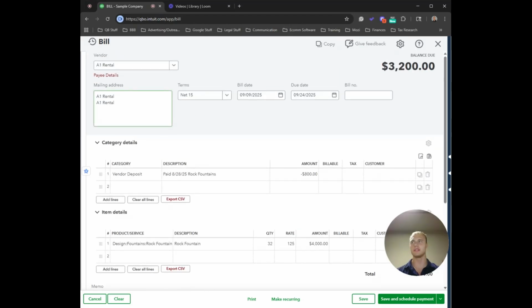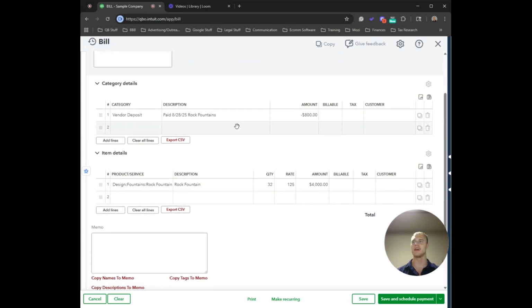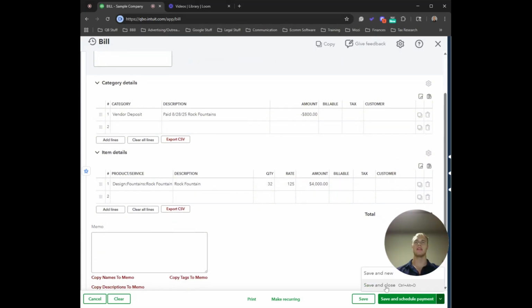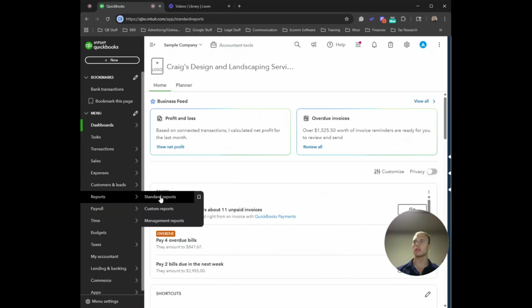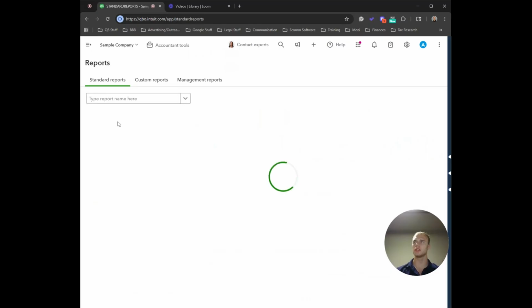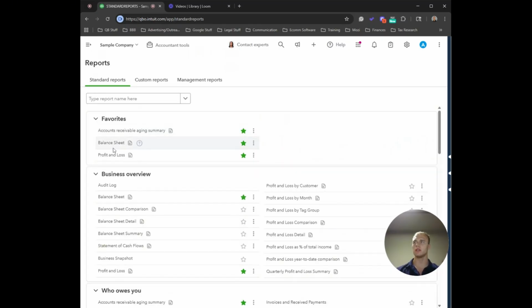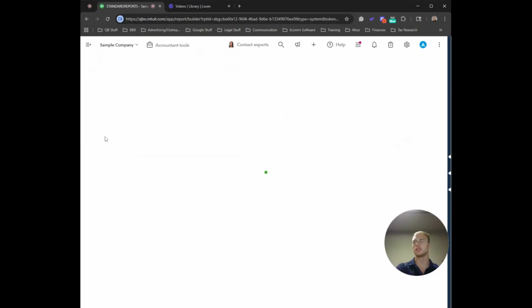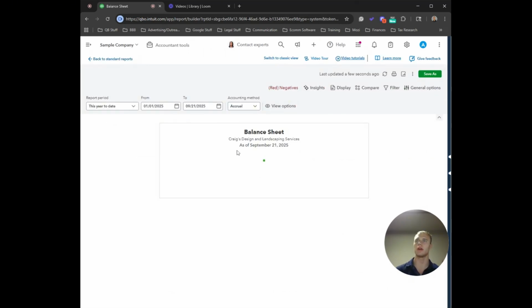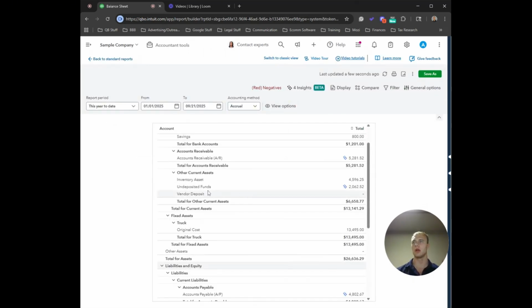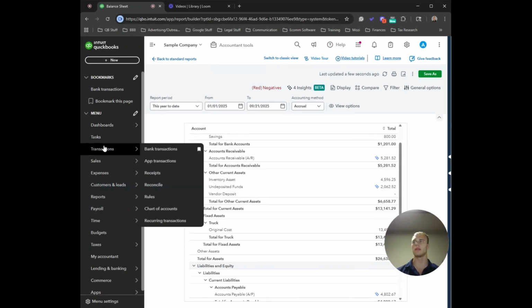So if all of this looks correct, mailing address, obviously sample company, so we don't have much there. But if the rest of it looks correct to you, go to the bottom right and press save and close. Now real quick, if we go back to our balance sheet, we should see that vendor deposit is zeroed out completely since we just made that negative entry for $800. And there we go. If we look at the vendor deposit account, it's zero, non-existent, which is what we expect. And that's the right thing to see.